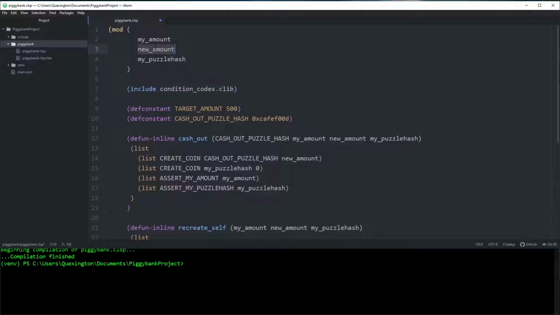New amount is not something that exists on the network already. New amount is something that you are giving to this puzzle to use as a value. Let's say we have 300 mojos again, and we put in a new amount of 400, so we want to contribute 100 mojos again. What the farmer could do is change this to 301, and then you have spent a coin alongside this piggy bank coin that was dropping 100 mojos. This piggy bank coin is now only going up 1 mojo, so the other 99 mojos are left over and get lit on fire as a fee to the farmer.